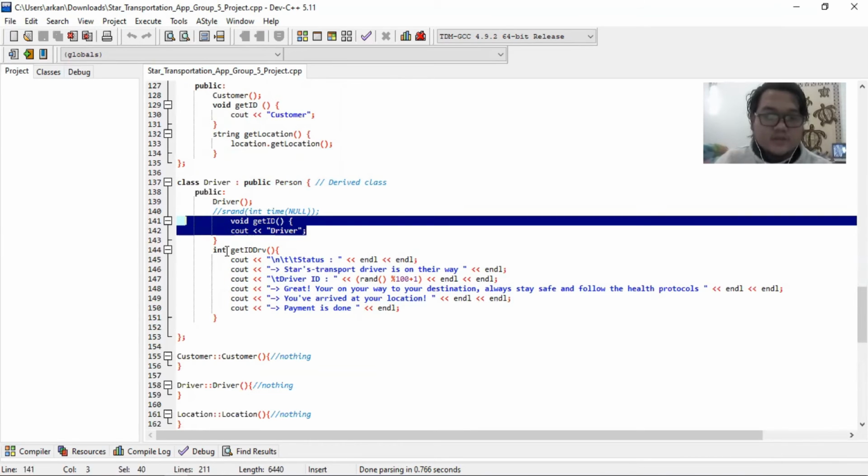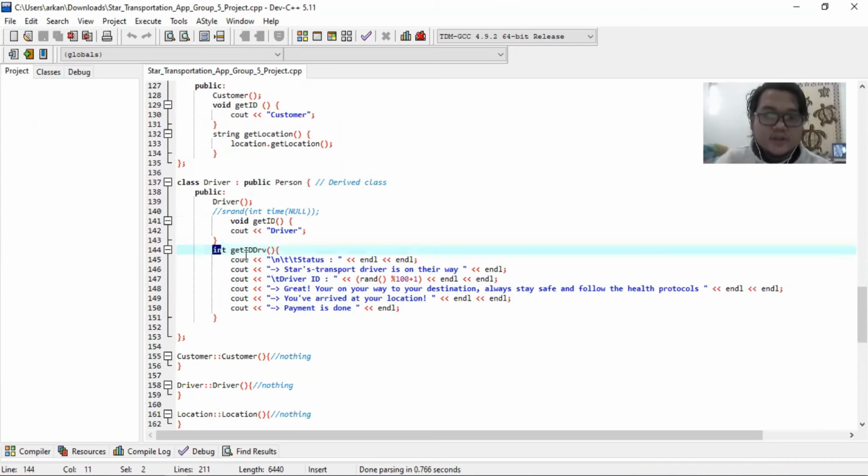So the next one is in getID driver, and this is the status for our project. The first one is status, and then start transport. Driver is on their way. Driver ID, this is showing the driver ID. And then it shows that great, you're on your way to your destination. Always stay safe and follow the health protocols. Then you arrive at your location, and then the payment is done.